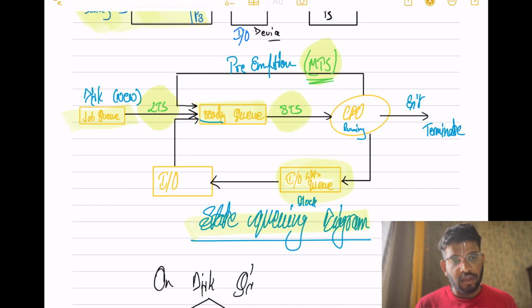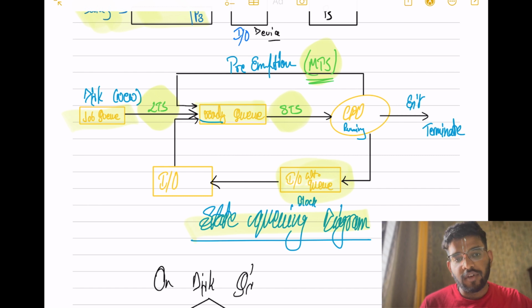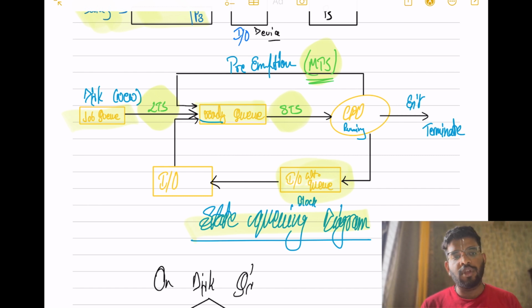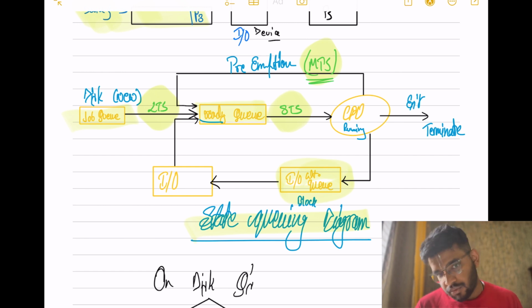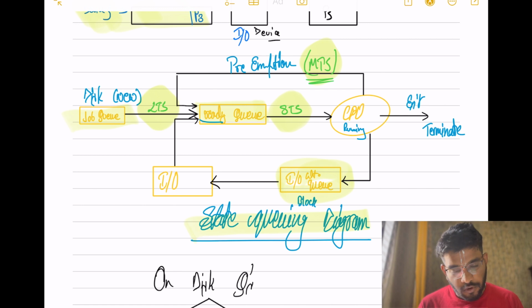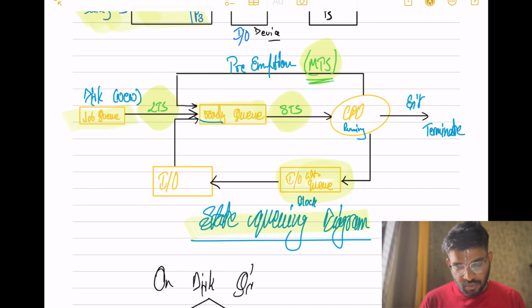There can be multiple IO queues depending upon the multiple IO devices. For example, as you already know, every device maintains its own queue. So a printer can maintain its own queue, a mouse can maintain its own queue, a camera maintains its own queue for processes. A process goes to IO and then again to the ready queue.